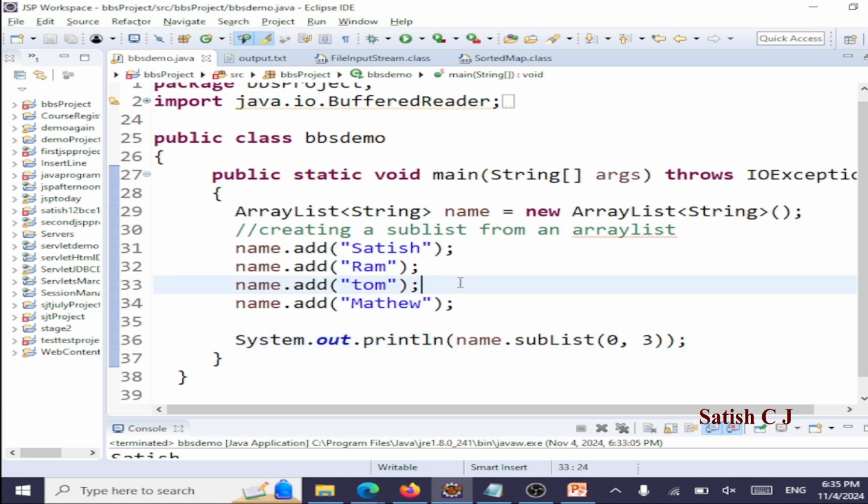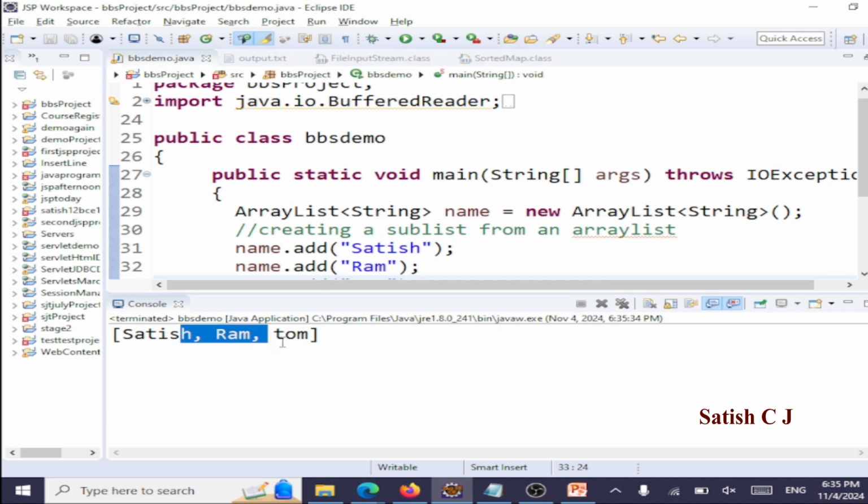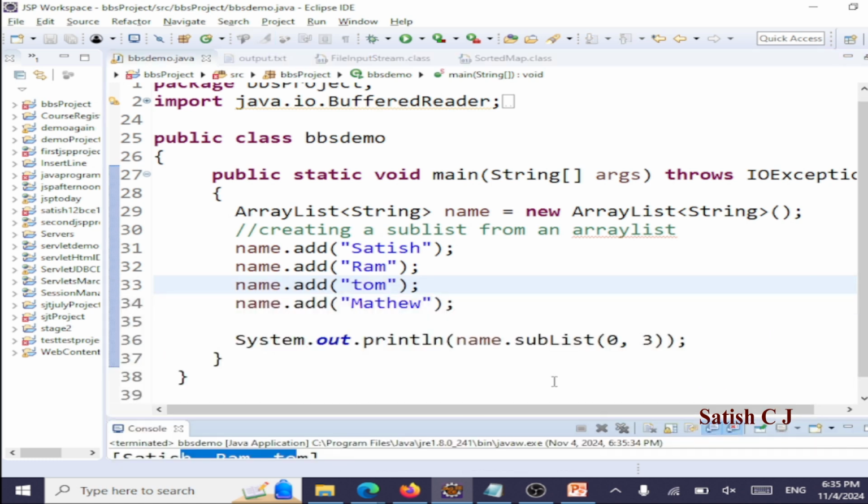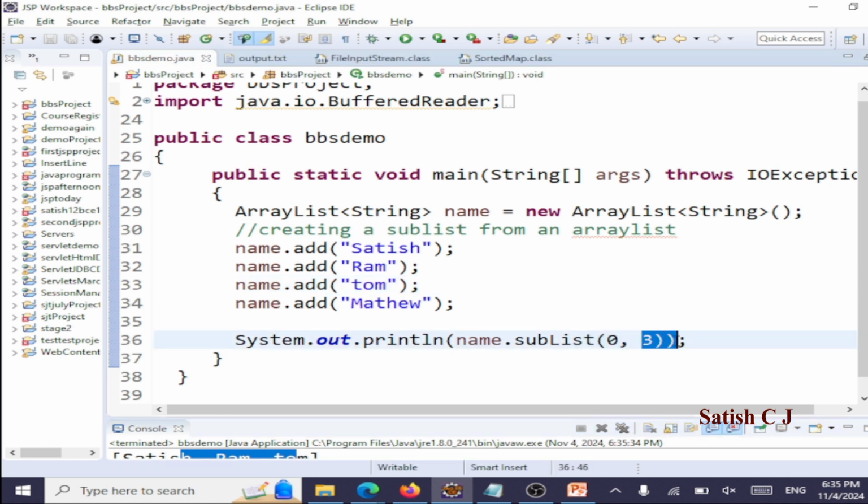So here you have the sublist created. Let's take a look at the sublist: Satish, Ram and Tom, so 0, 1 and 2. So what you are going to give for the sublist is from index and to index. From index is inclusive, to index is exclusive.